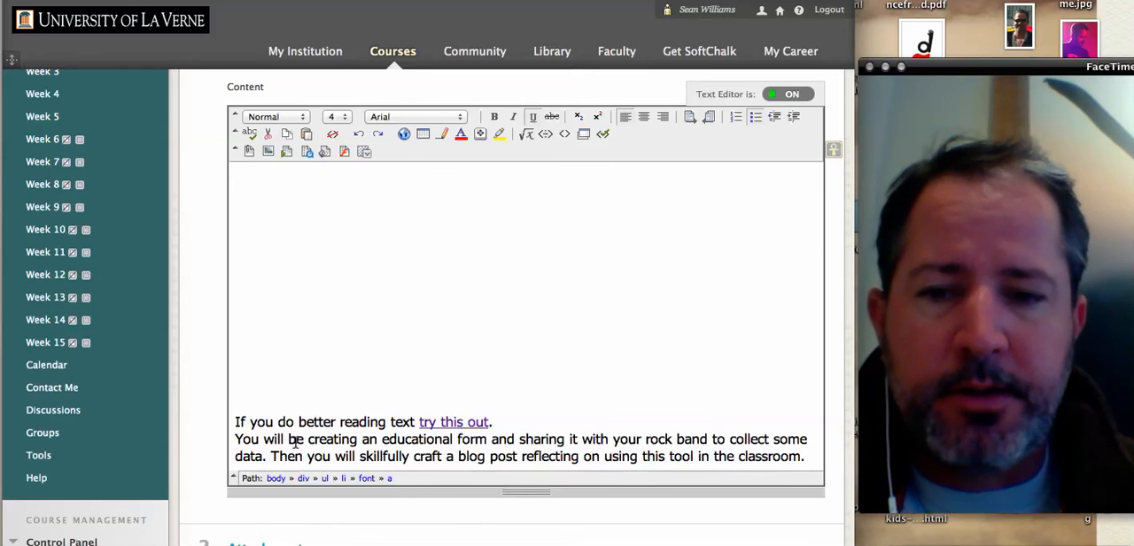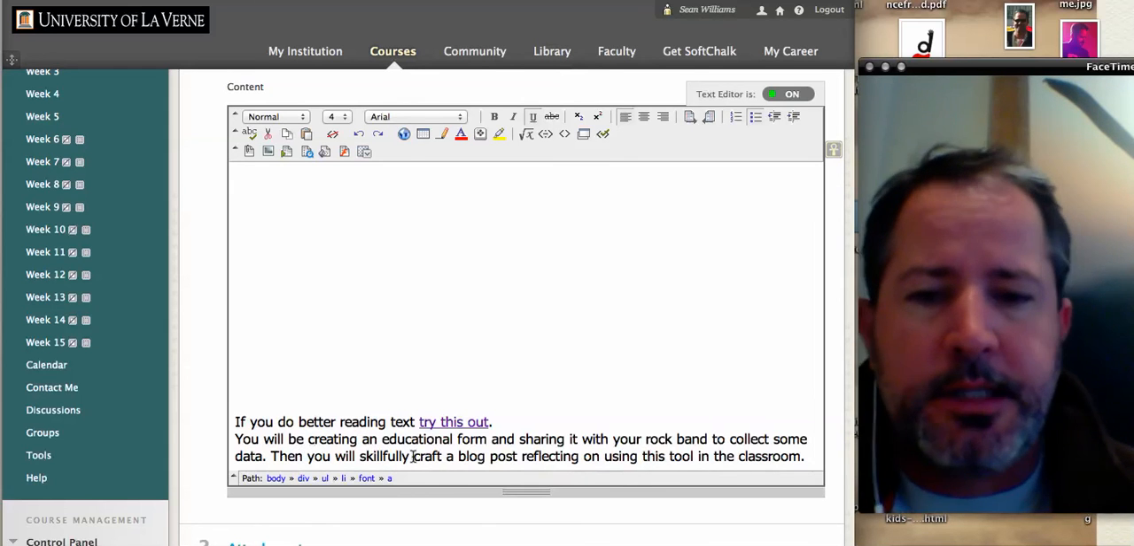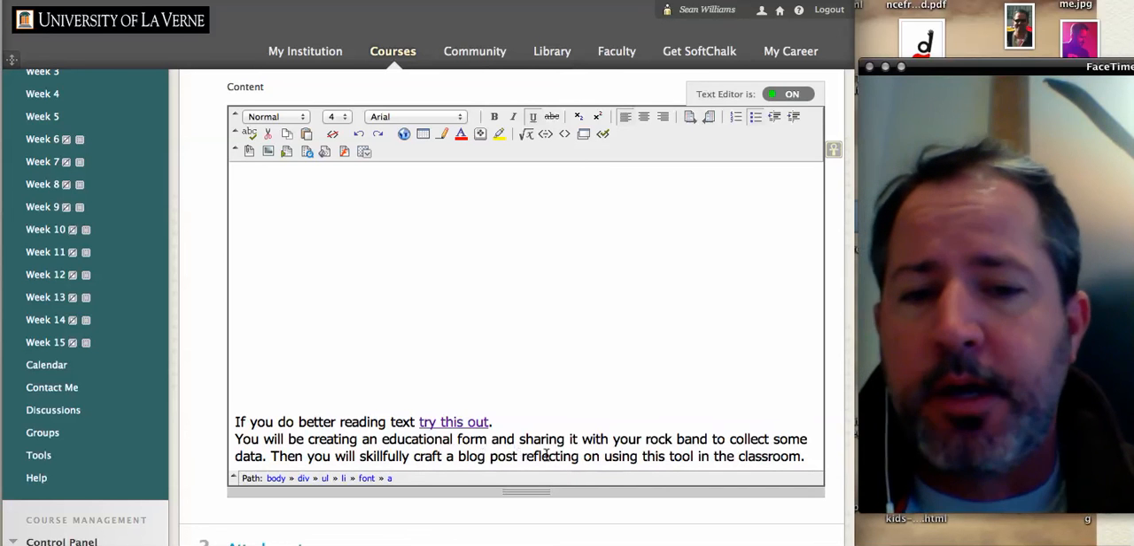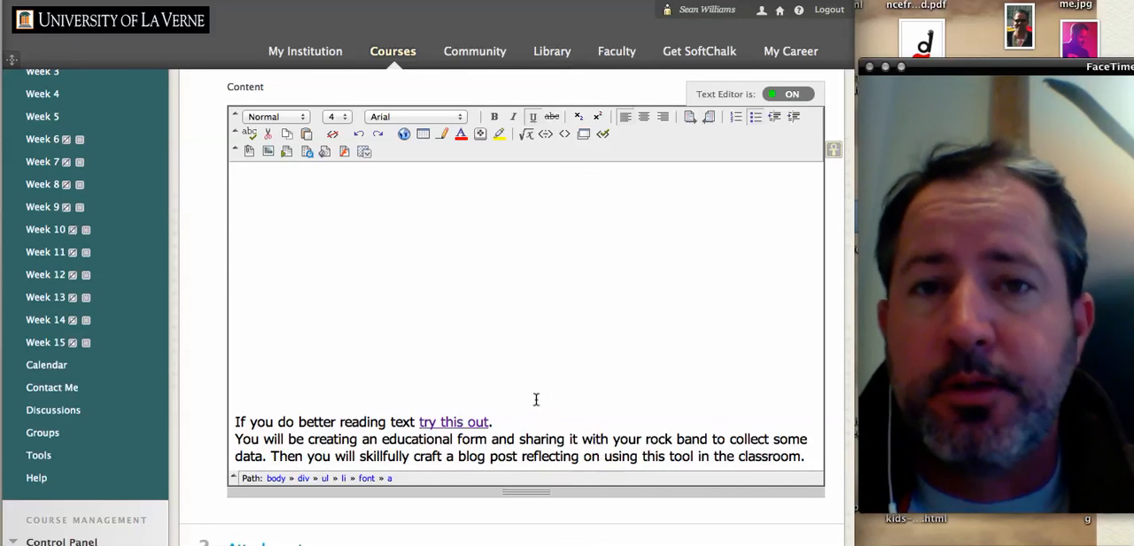And here are your instructions right here. You will be creating an educational form and sharing it with your Rock Band to collect some data. Then you will skillfully craft a blog post reflecting on using this tool in the classroom.